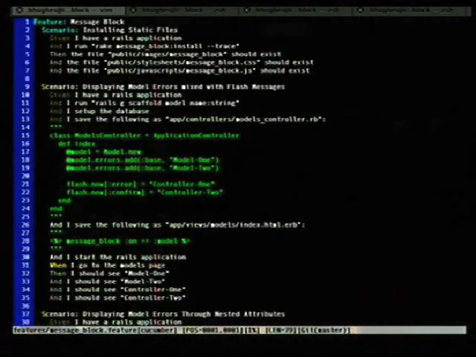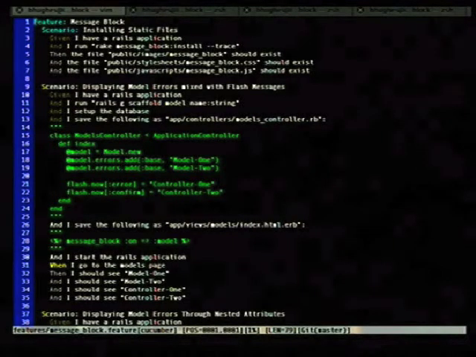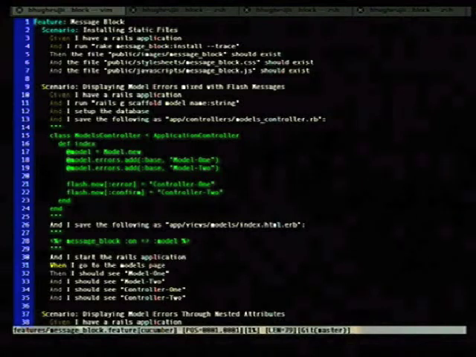So here's the feature file for it, and I have 3 scenarios in here. The first is just testing that rake task. So when you run that rake task, then those files should exist. That's pretty simple, and all that's doing is generating the Rails application. It's not actually using Capybara or WebRat to do anything with requests. It's just running the rake task.